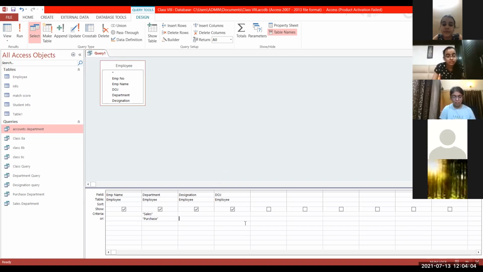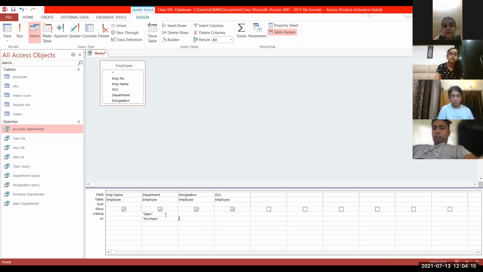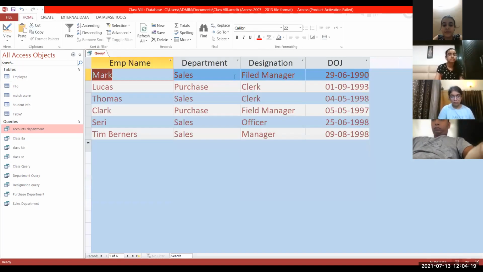Okay. Now this is an or query. The query will display the records of those employees who are working either in sales department or in purchase department. Both the records will be displayed. Now I run the query. You will see here department is sales, purchase, sales, and purchase. Both the department records are displaying. Or means any one condition should be satisfied to display the records.